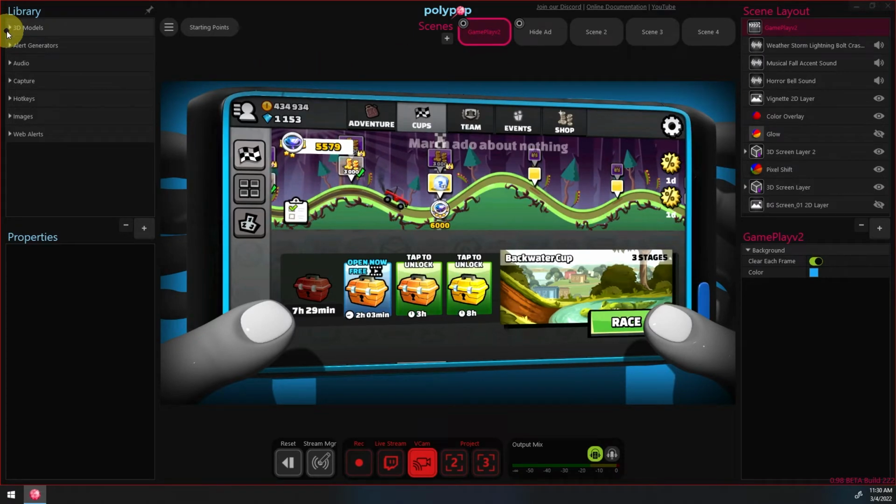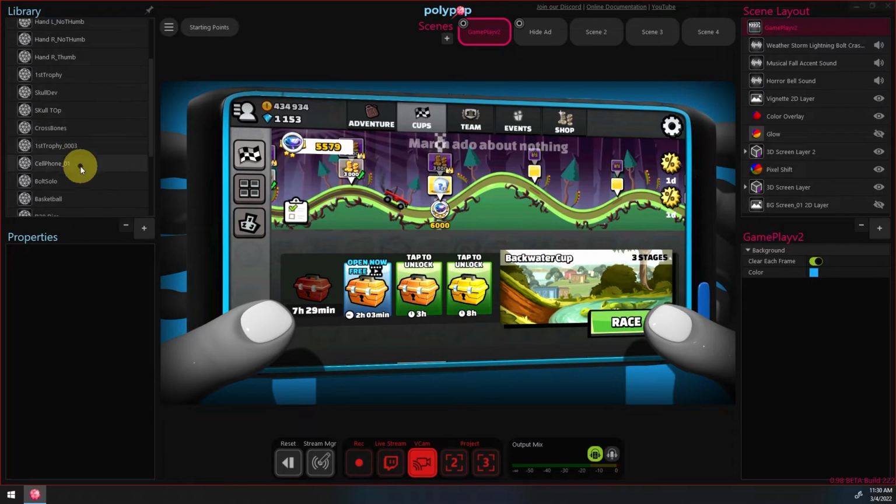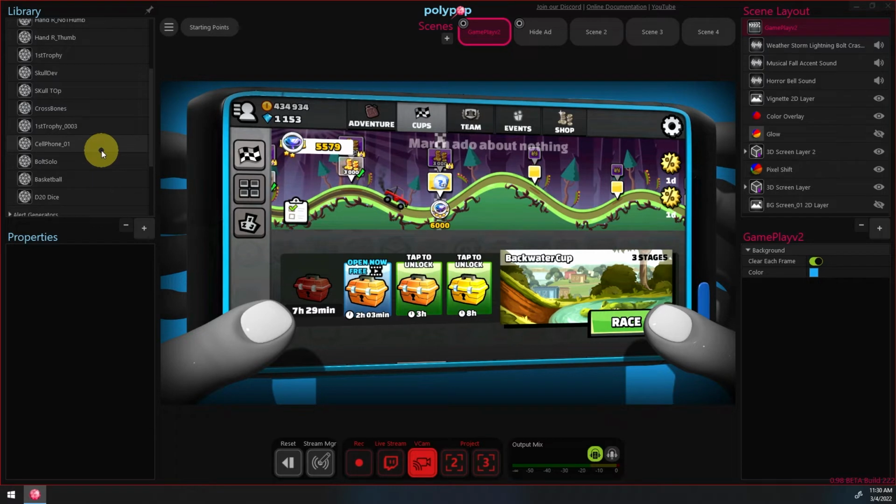So on the left side here, I have all the 3D models that I have in here, which are my hands, my trophy models, my skull, crossbones, this 3D bolt, lightning bolts that I have here, as well as the main cell phone, of course.